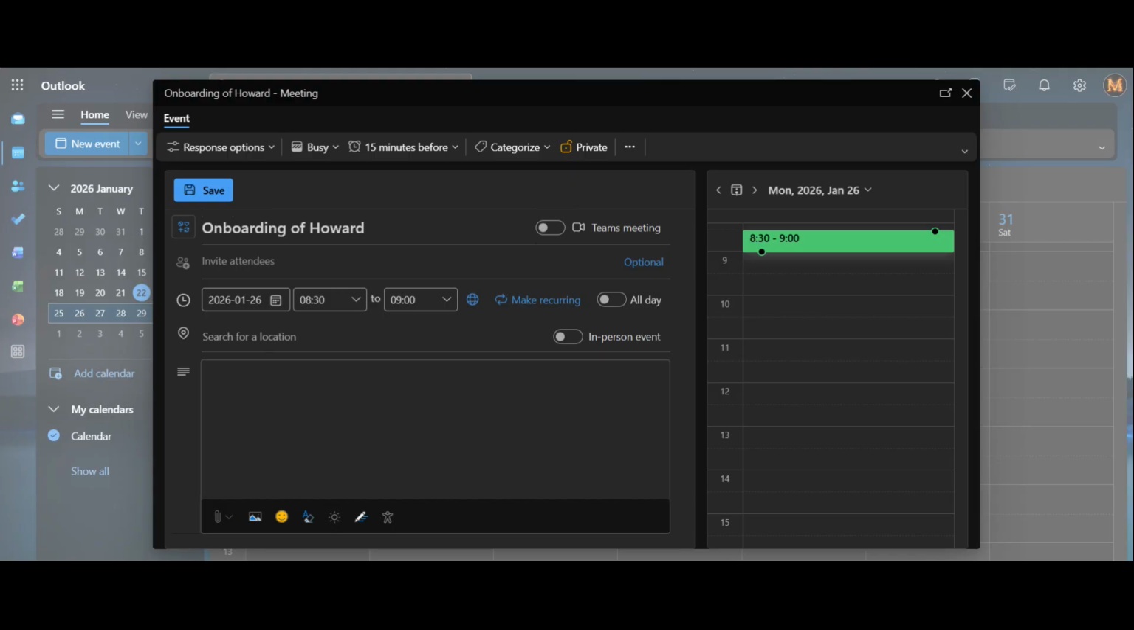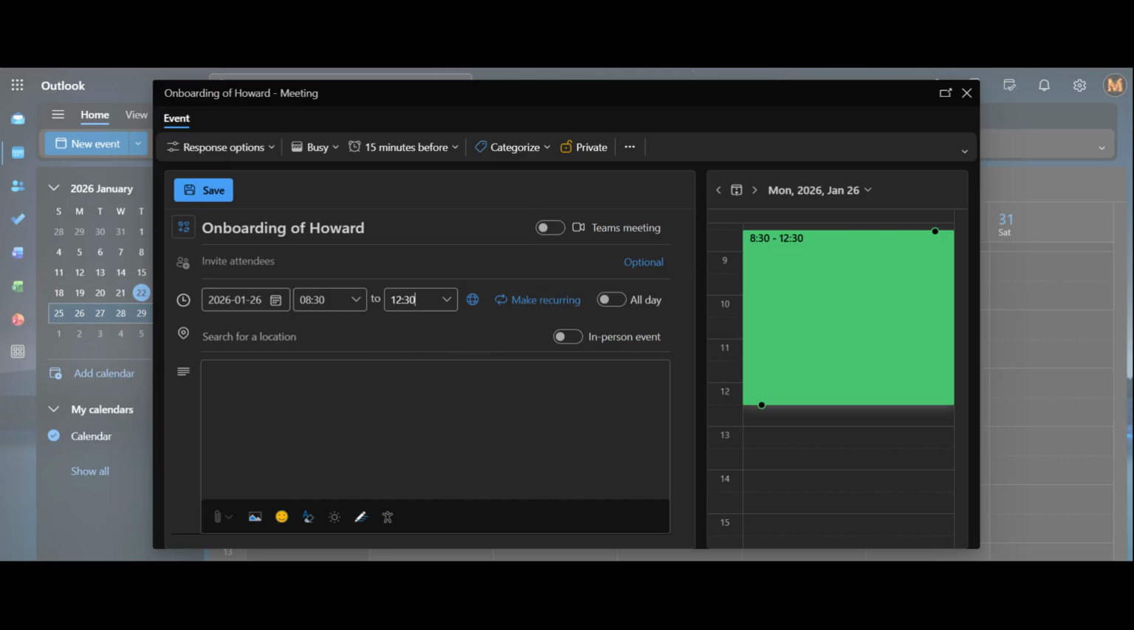After that, specify the date range for the time you want to block. Adjust the start time and end time boxes to match exactly when you'll be unavailable. If you're blocking multiple days, simply change the end date to cover the full range, such as an entire week or longer vacation. Next, look for the Show As option in the menu.